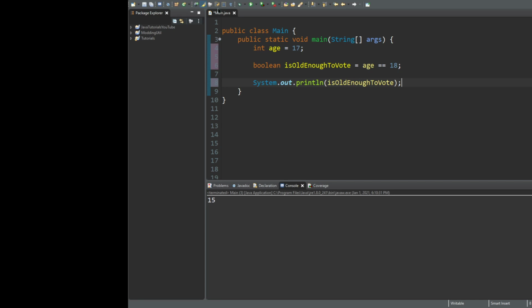And let's go ahead and save it and run this. You can see we get false. Why do we get false? Because age is 17, it's not 18. So if we change it to 18, and we save it and we run it, we get an output of true, because the age is now 18. However, we have a bit of an issue here.